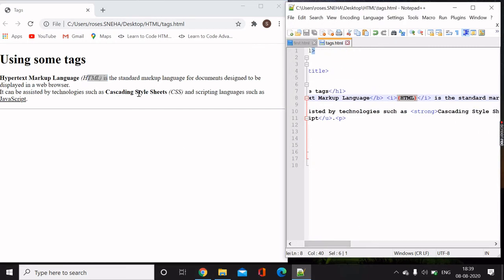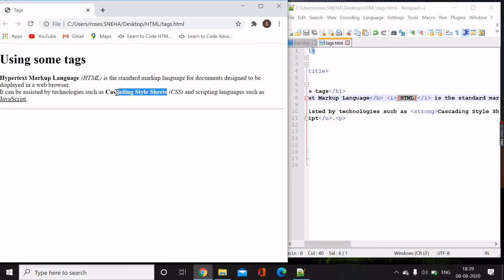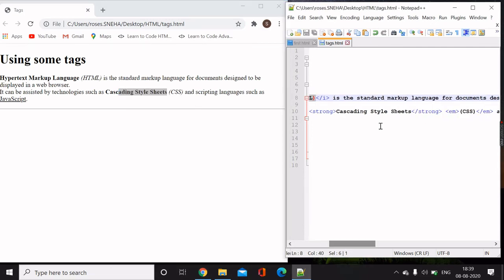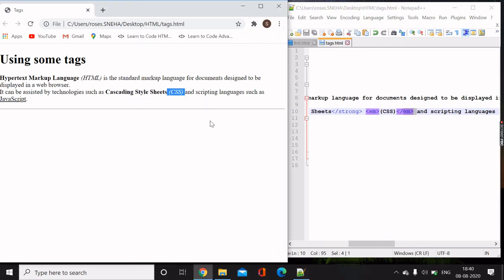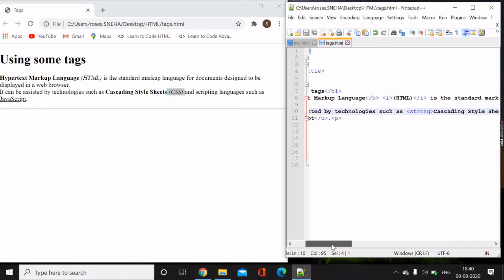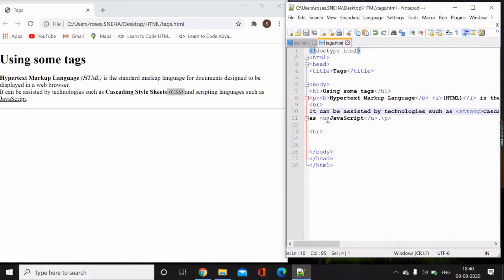Now you can see that Cascading Style Sheets is also bold, but actually we have used the strong tag there. It works almost in the same way as the bold tag, and the em tag which is present works in the same way as the italic tag. Also, you can see that I have applied an underline tag for JavaScript, and JavaScript is now underlined. This horizontal line is due to this HR tag, which is an empty tag, and it is used to add horizontal lines in our text.